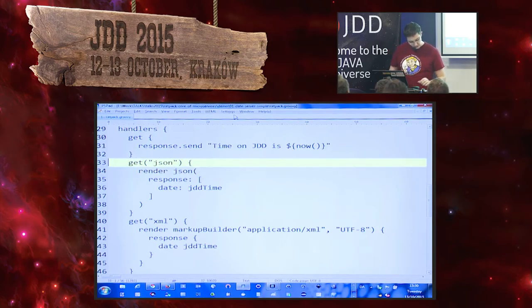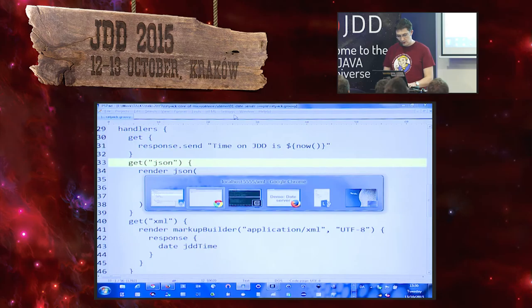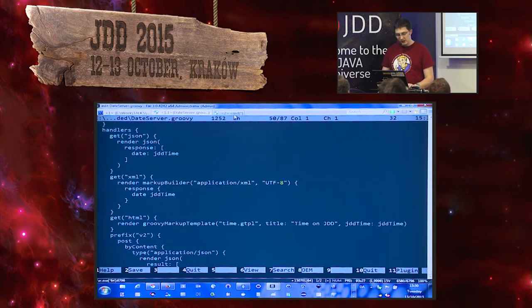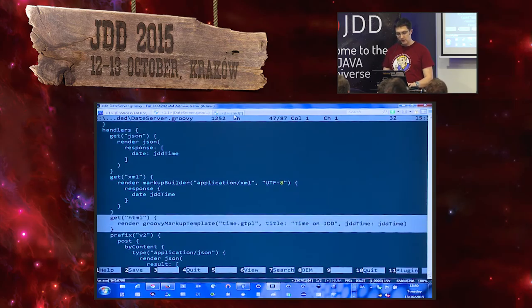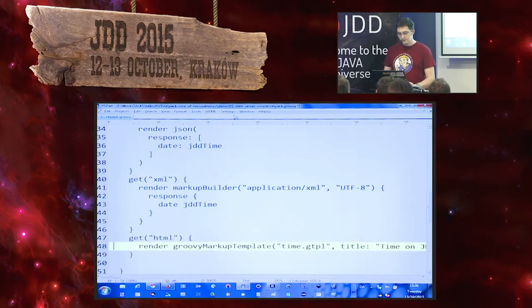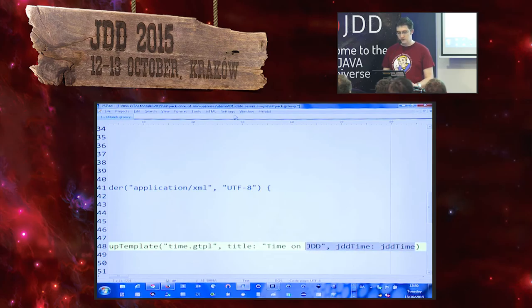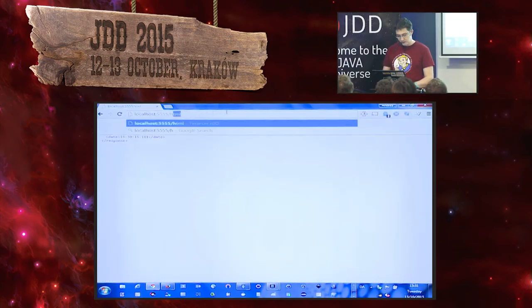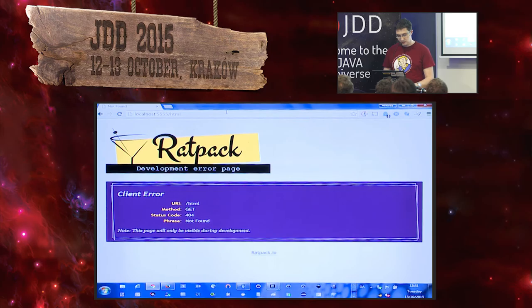Okay. What's next? I wanted to show you that we can also use templates for defining what we want to produce. Let's say we want to make an HTML endpoint. This can also be done in this way. We get some kind of template, in this case a Groovy template, which will build markup and pass some parameters to it in the form of a map. And as you see, we pass the daytime. So if we go to this HTML, it's probably not going to work because it's not found.